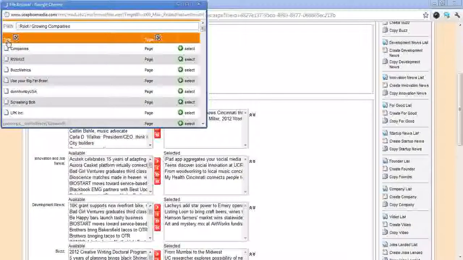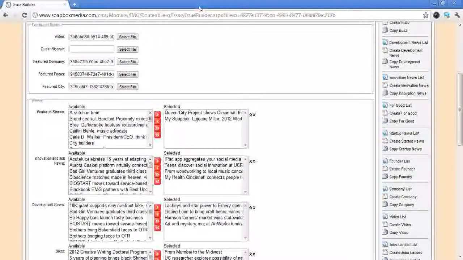Another easy way to do this is you can also click the title link, and this will sort the column by alphabet. So then if you want to go back and find one from a past date, you can easily sort them that way. You just always want to make sure you're selecting a page and not a directory. The same thing applies for the featured focus.